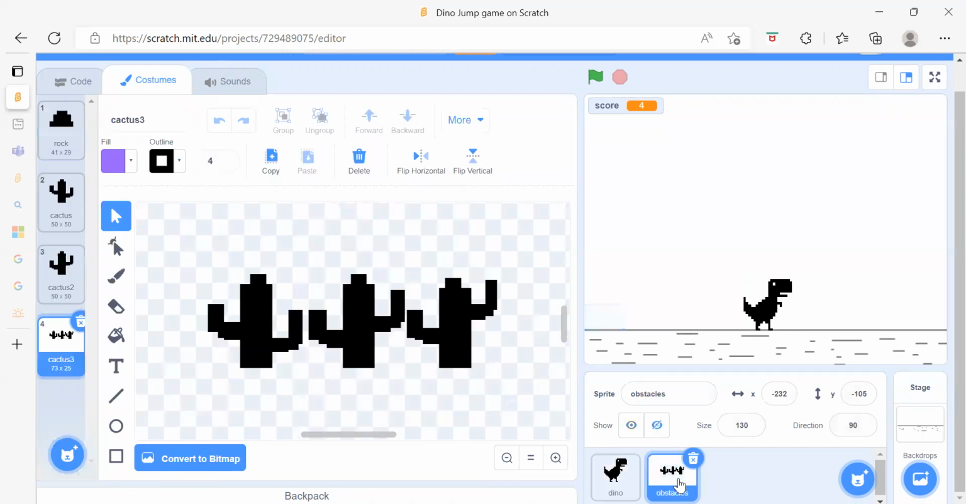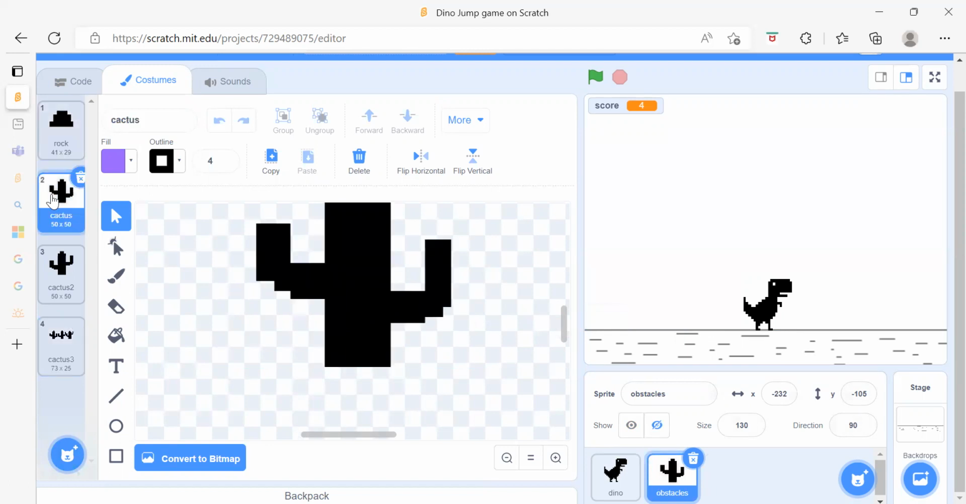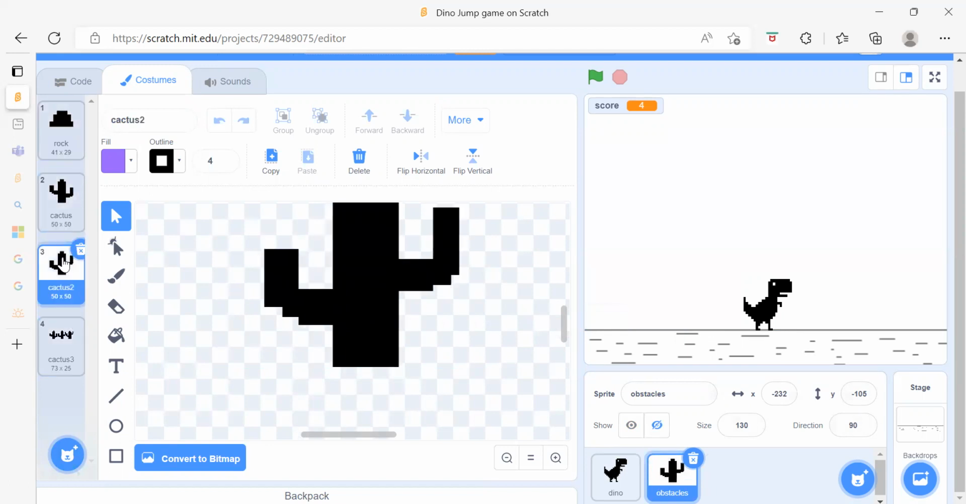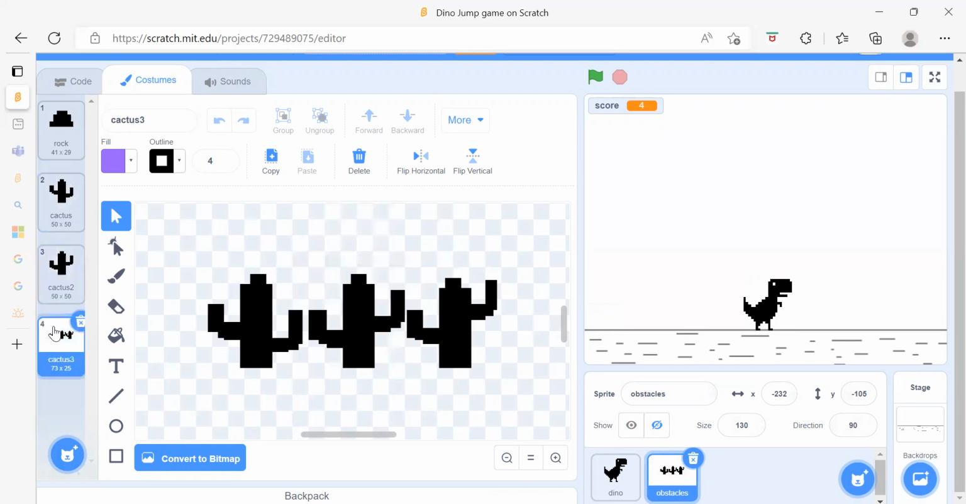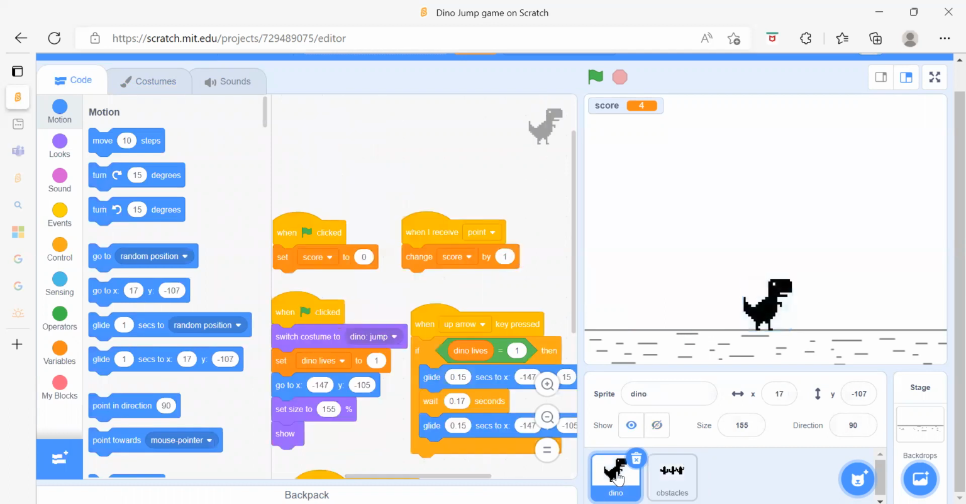After that, we will require some obstacles. Here we have four obstacles. First we have rock, then we have cactus, then cactus 2 and cactus 3. So these two sprites we will require if you want to create your Dino Jump game, and we will require some backdrops. So now we will start from the Dino.